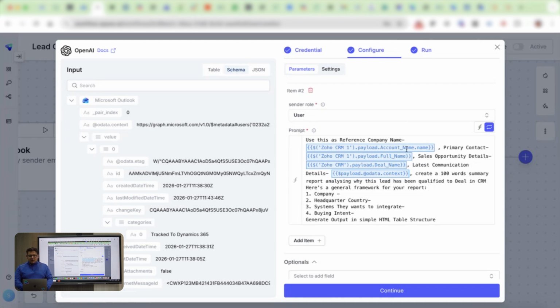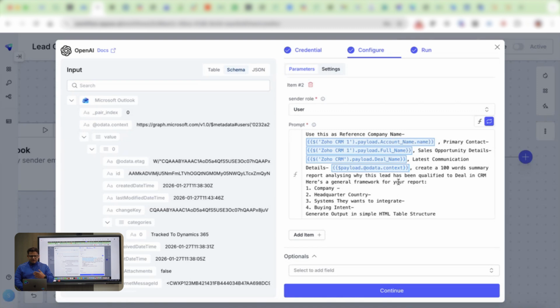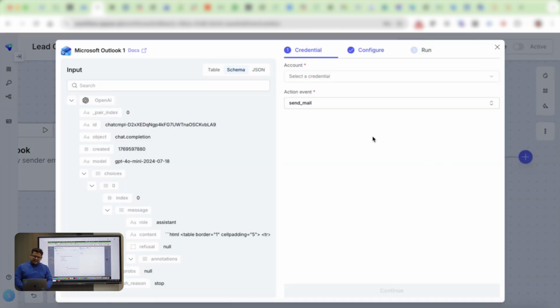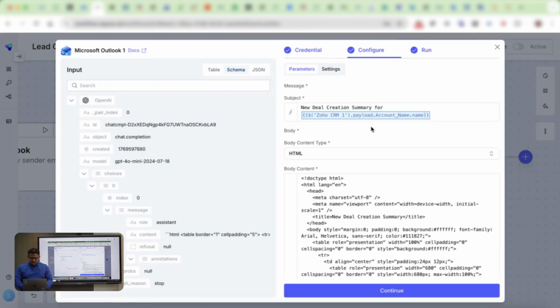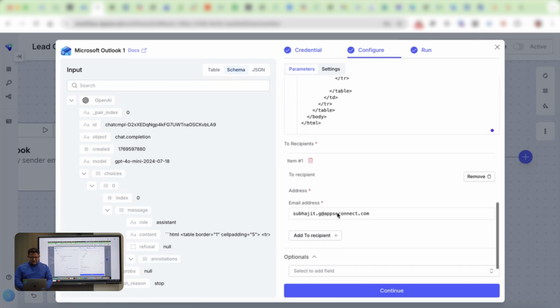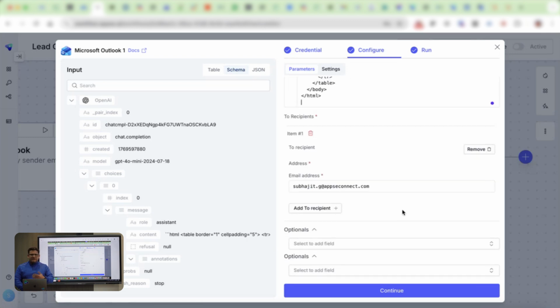I have used the account name from the Zoho CRM payload, company name from the Zoho CRM payload, deal name from the Zoho CRM payload, and the emails from my Outlook payload, the previous node's data. And I have used that within my prompt and instructed it to generate output into a certain format, and that's the framework that I have used. And then it will send the email to certain users with all the details and subject line. I have used HTML here, and it can be sent to certain users, which you can mention here, or it can be a group.